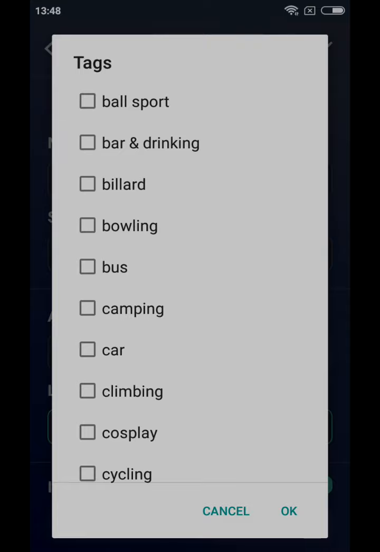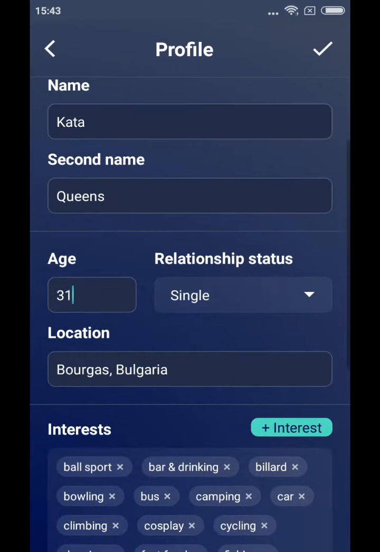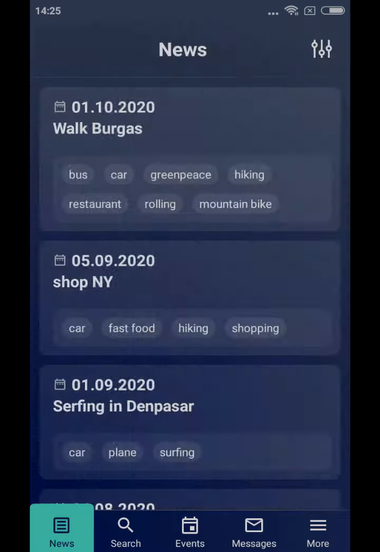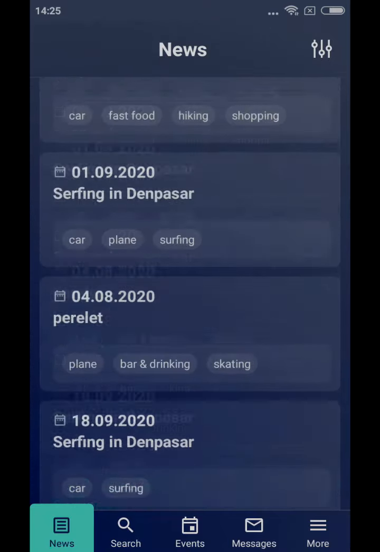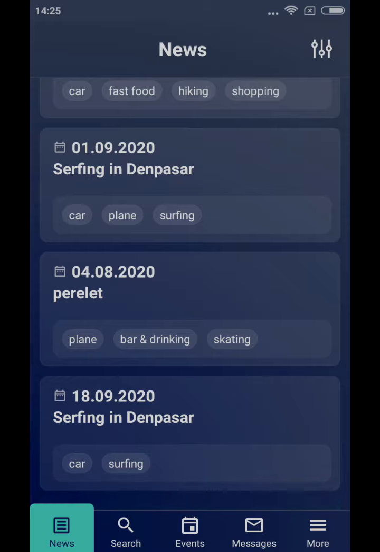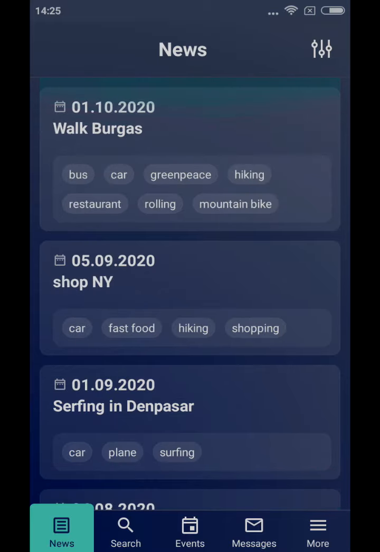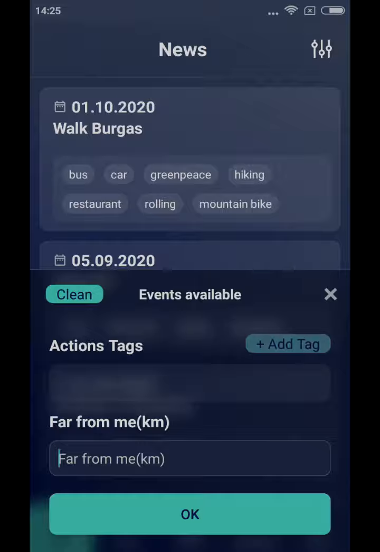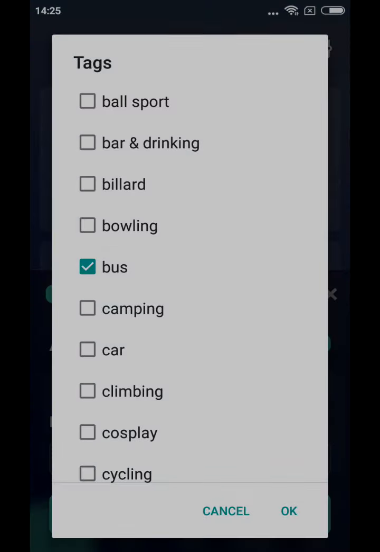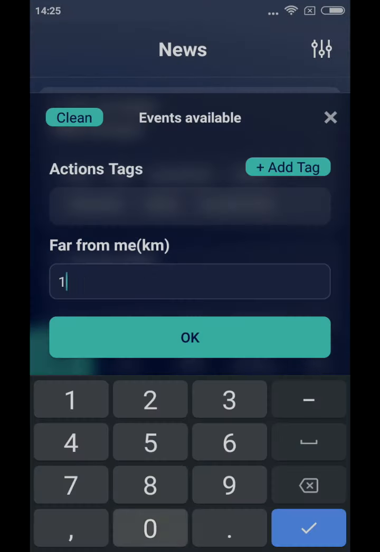Now, after the registration, you move to the News section. In the News section, events will be displayed according to the interests, tags, you selected in the profile, as well as events in which your friends participate. You can filter events by interest. You can also filter events based on your location.